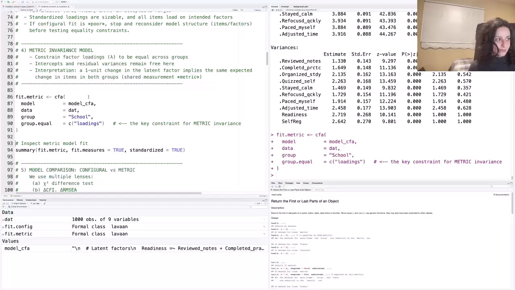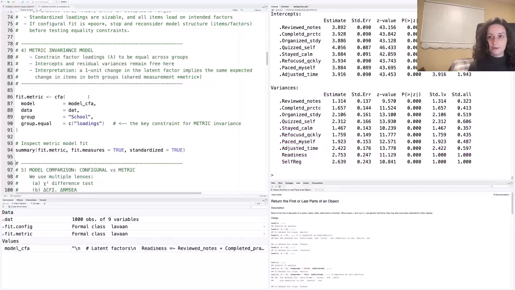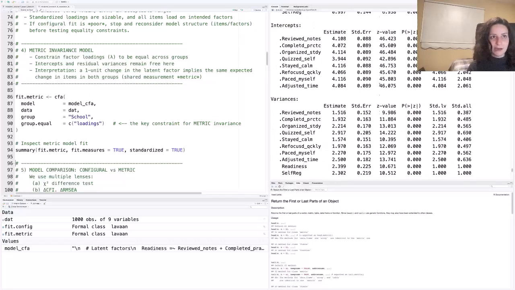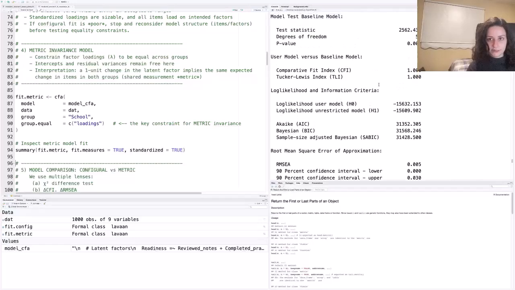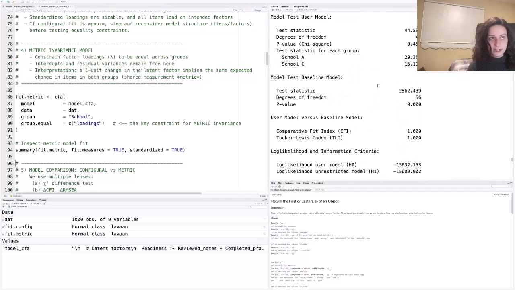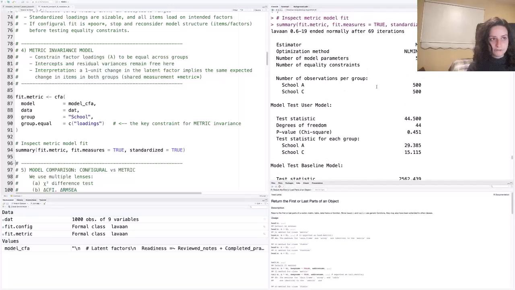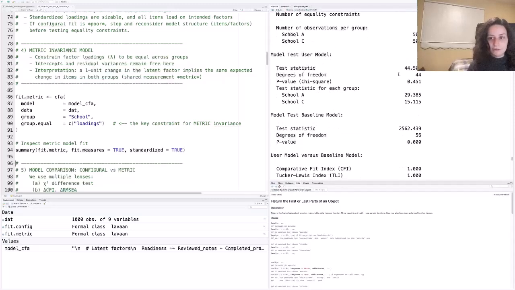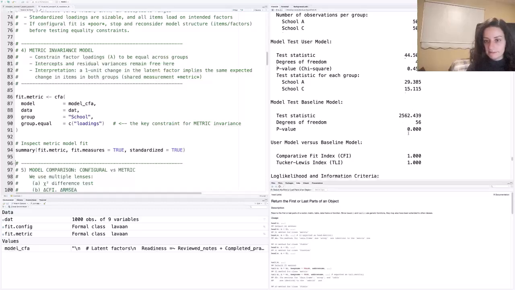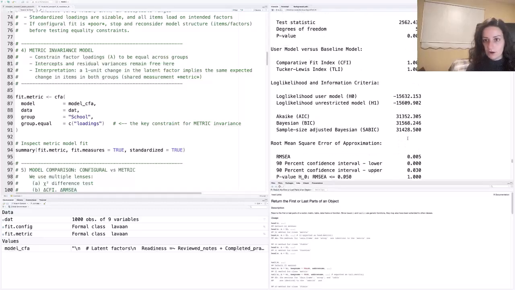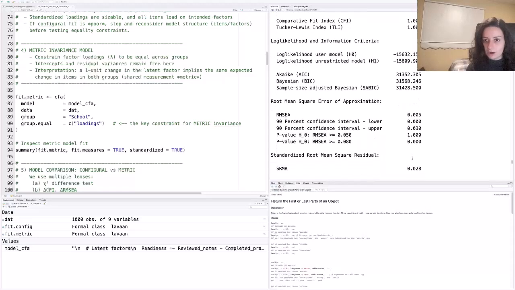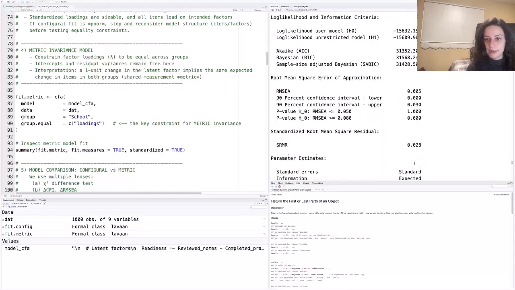So if you take a look now, that's it. We just fit the metric model, and now we're going to investigate whether those additional constraints have degraded our model and investigate the output of our model so we can see what it looks like. Here's the start of that output, and we can have a look. We can see that our CFI and TLI are still at 1. Our RMSEA has jumped to 0.005. Our SRMR has jumped to 0.028.